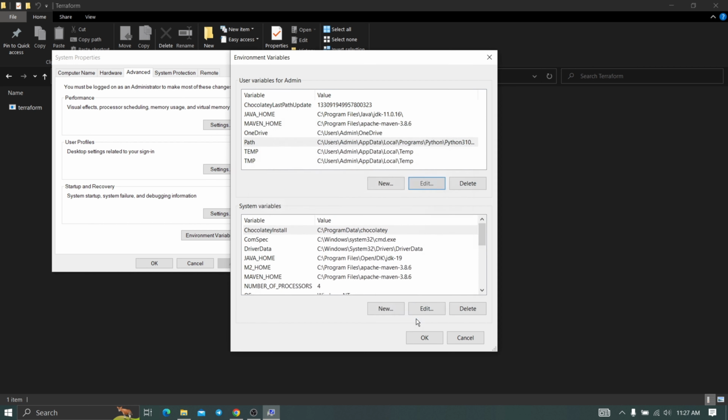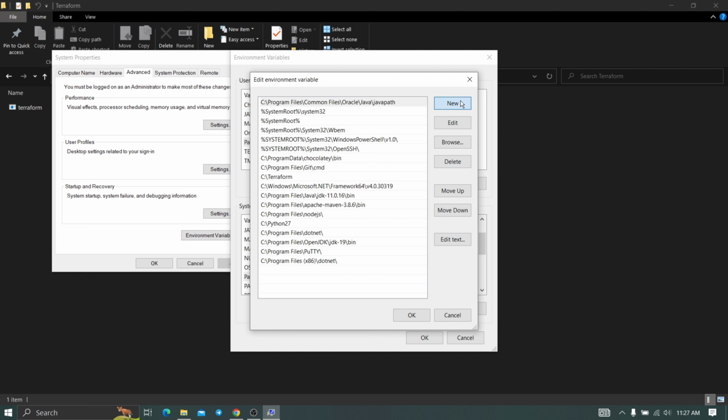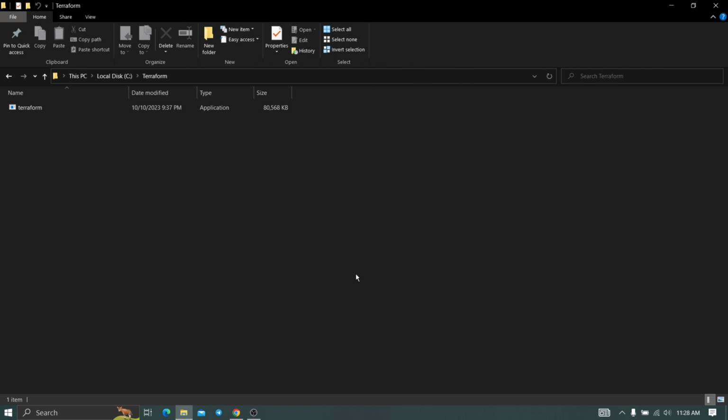Click on OK. Now you have to add it in user variables for admin on the Path, and in the system variables you have to click on Path, click on edit, click on new and paste it. By default we already have this one, so let's delete one, because we added it here. Click on OK, OK and OK. So our Terraform is installed on our local machine.